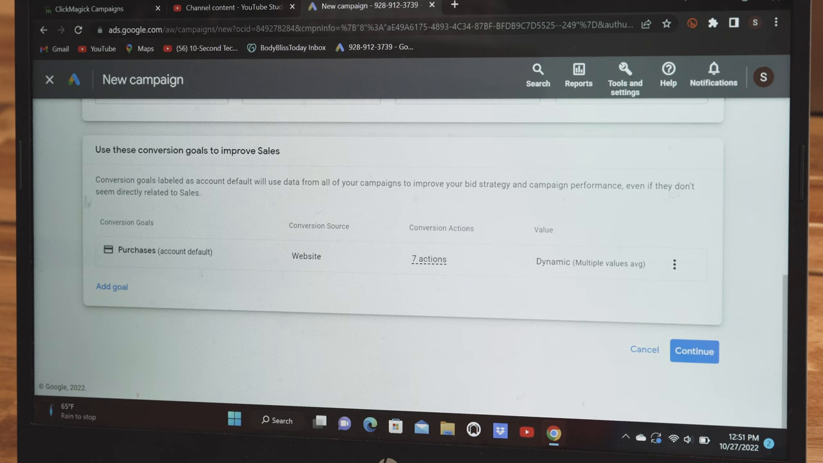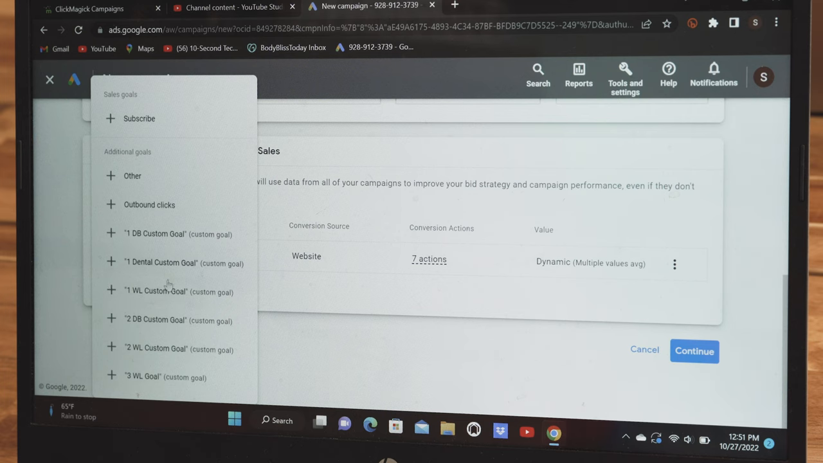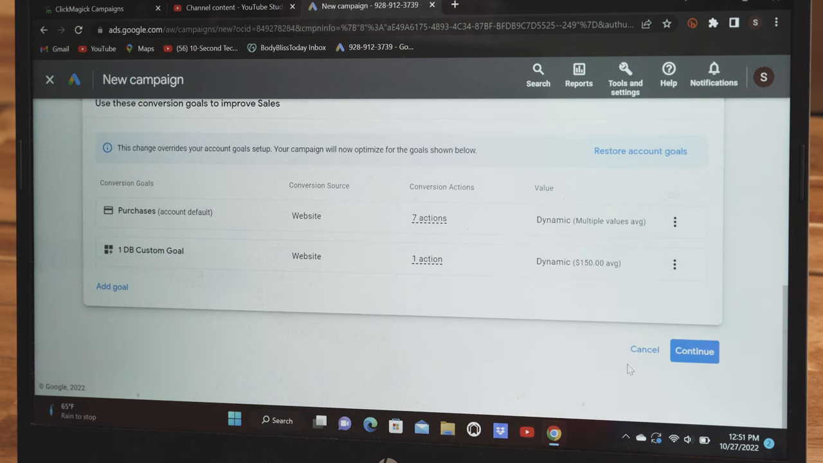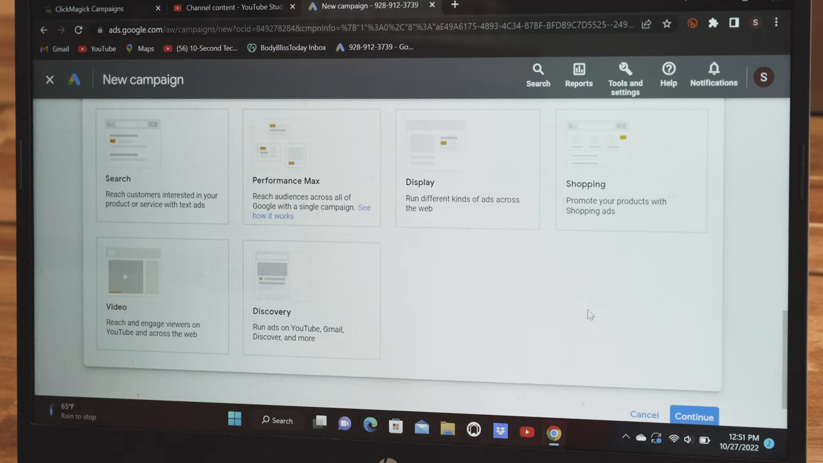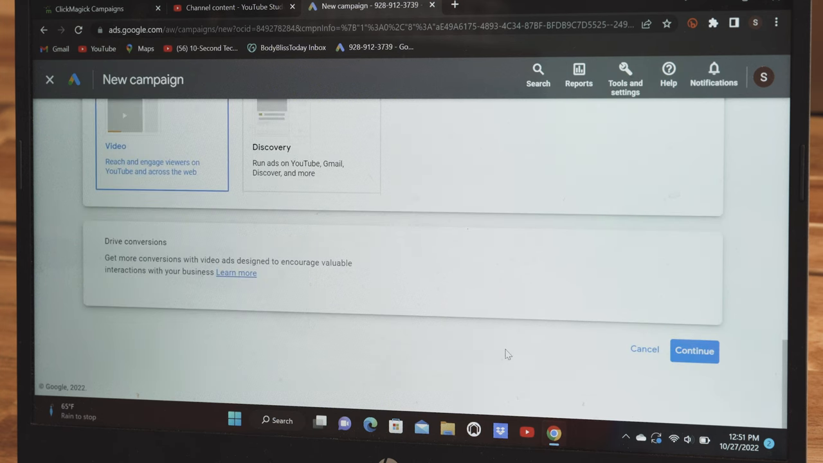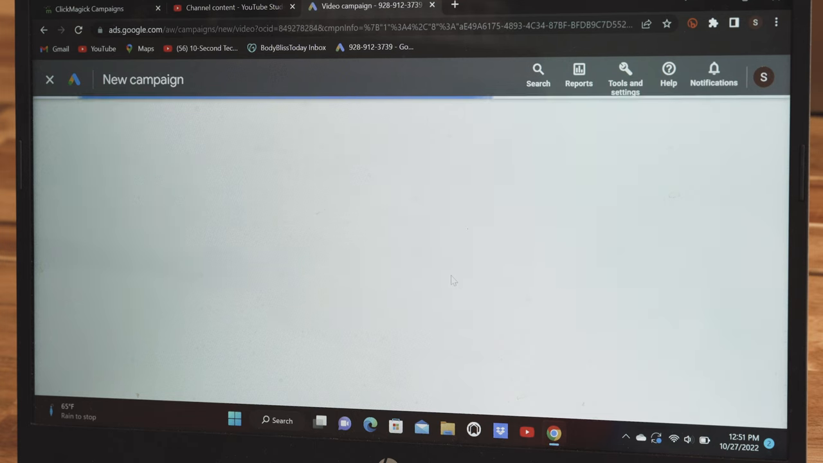And this is a newer feature within Google about conversion goals. I'm just going to leave the default, which is purchases, as the campaign goal, but you can create individual goals for each niche that you run in, and add that in here as well. And then because I'm running a YouTube video, I'm going to choose a video campaign and go to continue.